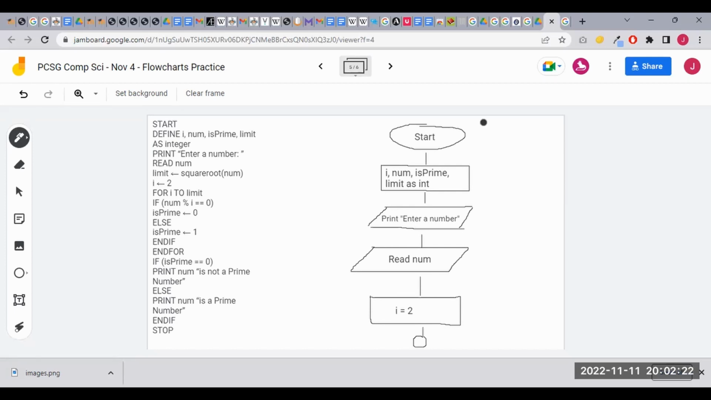All right, so this is the algorithm for question three. The question was to create an algorithm that would take in a number and then print it out if it is a prime number.